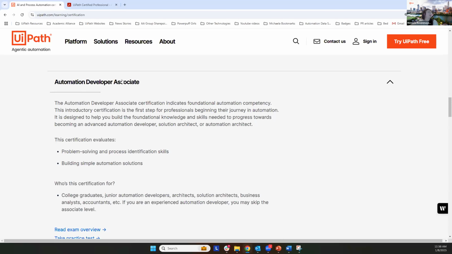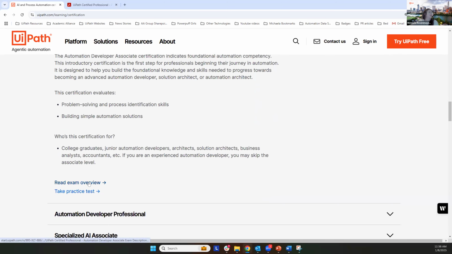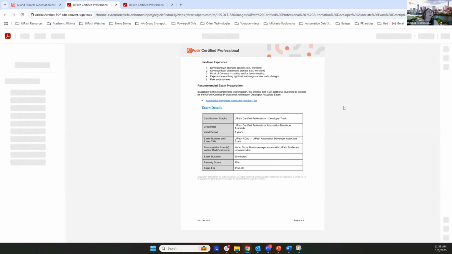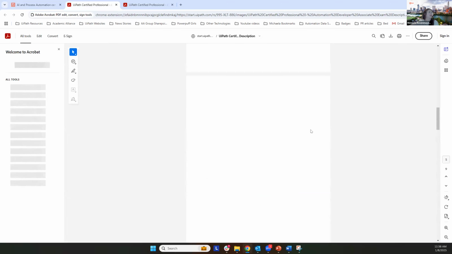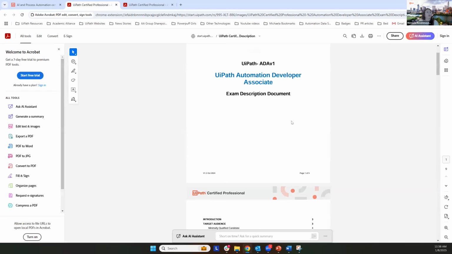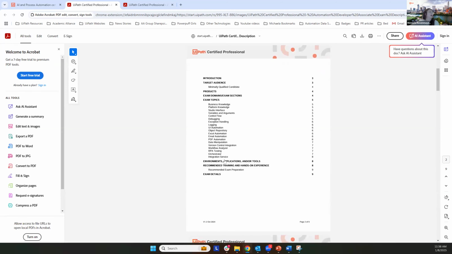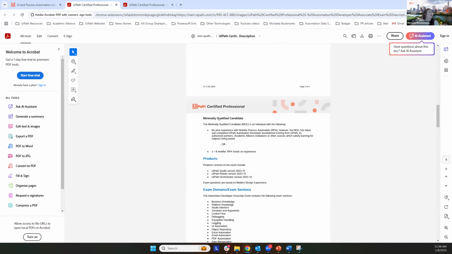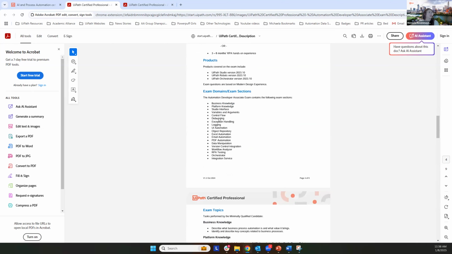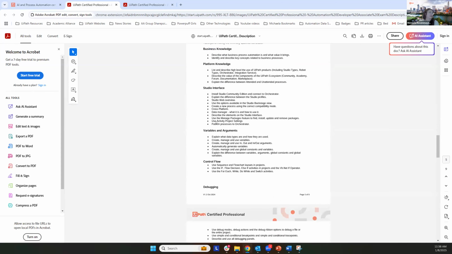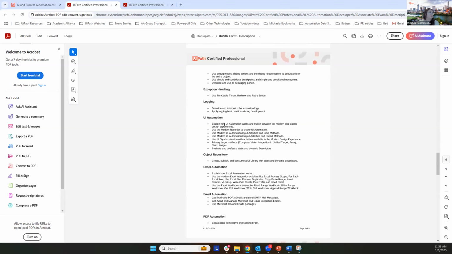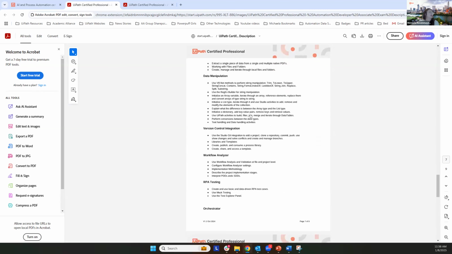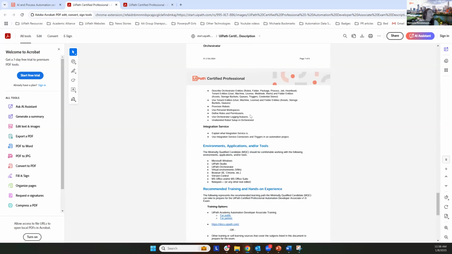So if you want to know more information about a certification, you can click on it and you get a little bit of information, but I would also recommend clicking on Read Exam Overview. That's going to open up a PDF about that certification. I'm going to scroll to the top, hopefully not make people dizzy. So it'll have a table of contents. It'll give you information about the target audience, the products that are covered, exam topics, so you can get real down into the nitty-gritty of what's included in that certification.